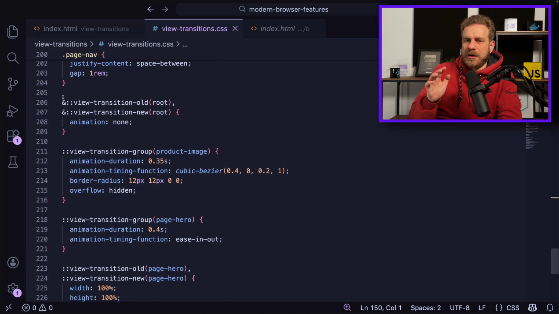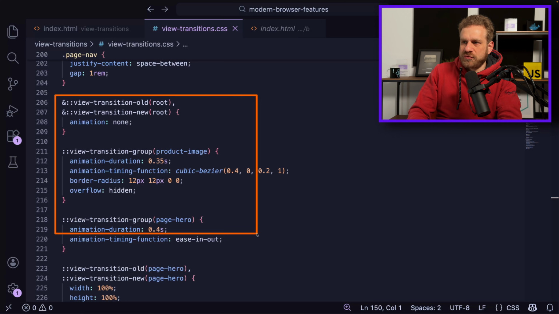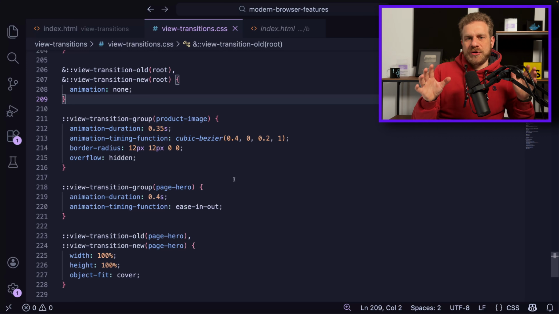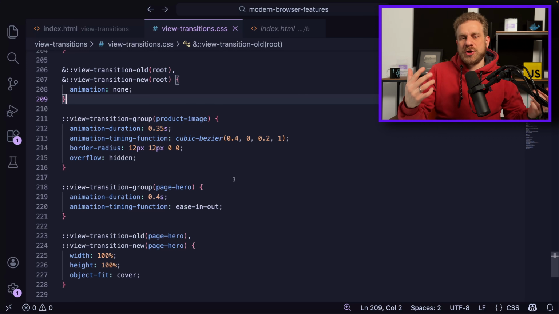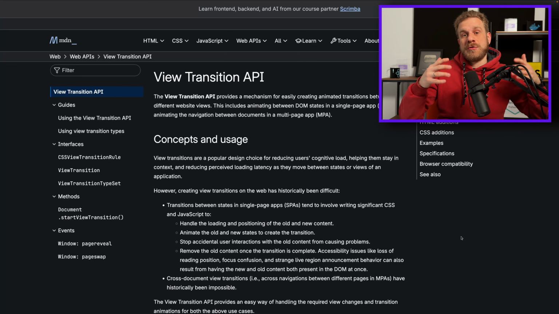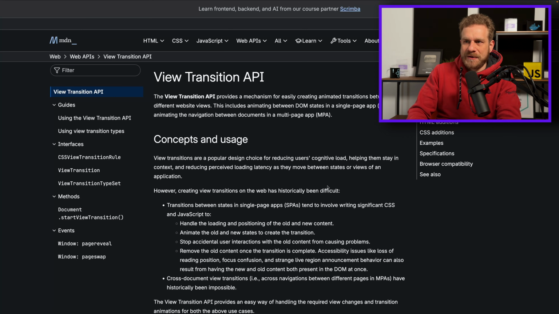Now, there still are some pseudo elements you can use to control the animation, specifically details like the animation duration and so on, but you don't need those. These are just there to allow you to fine-tune how the animation looks and behaves. And therefore, of course, you can dive much deeper and learn way more about the View Transitions API with help of the documentation on the MDN, for example.